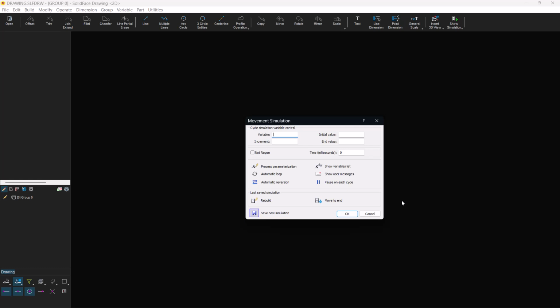There are specific buttons to manage the dialog box properties. Save a new simulation creates a new simulation based on the current dialog box data. Rebuild. Restart the movement simulation process. Move to the end of the command list. This button repositions the simulation movement command to the end of the list of commands.